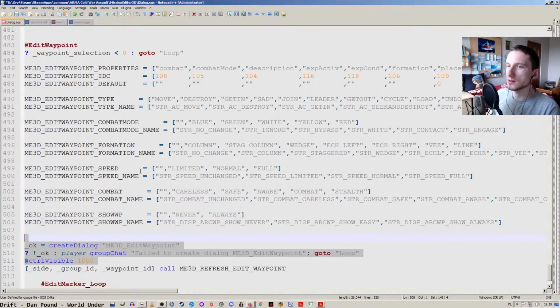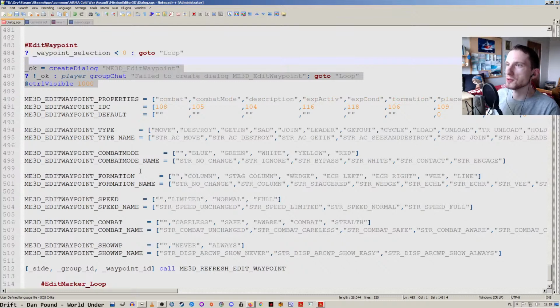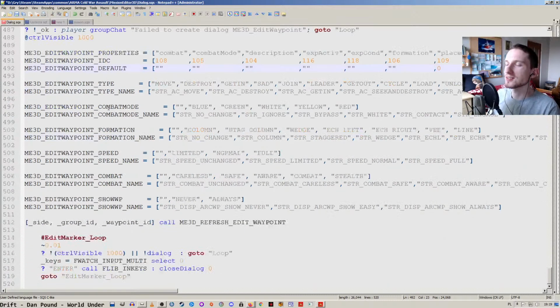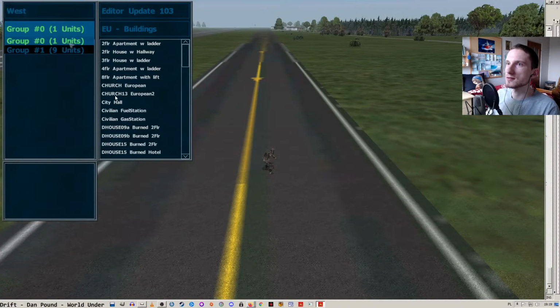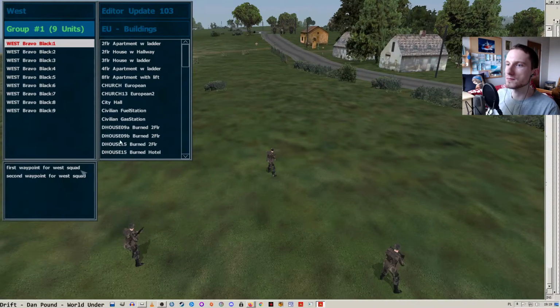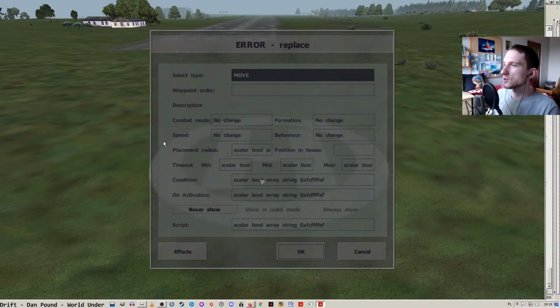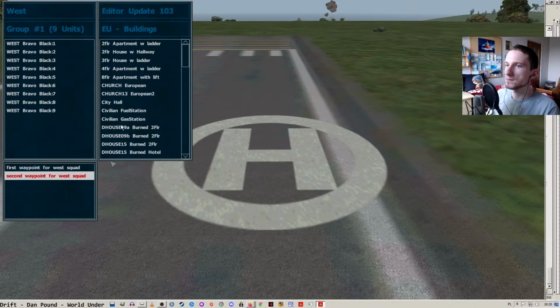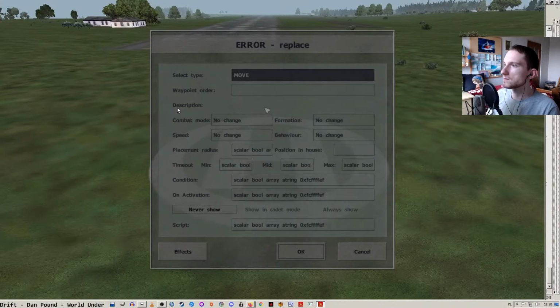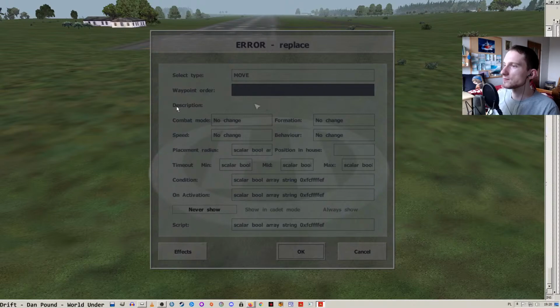Yeah, I should create this before. Now it will work. There we go. No? Got the move. Got the support. Description is disappearing for some reason. Not cool.